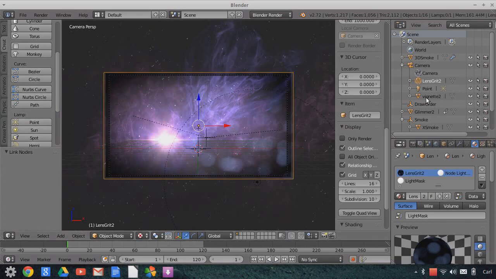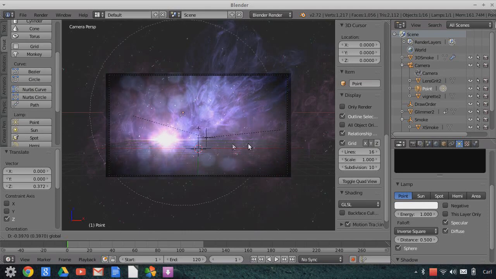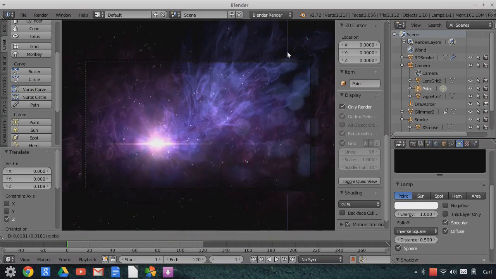My point light down here, wherever I move it, is now illuminating my material and bringing it out. In fact, if I turn on the only render, you can see it a lot better. I can indicate where I want this lens grit to be illuminated. So I want it to be kind of in the opposite corner here. So we'll go to this side, and maybe I want the energy to be a little bit higher, so I'll turn my energy up to 2 on my point light. Give it a second.